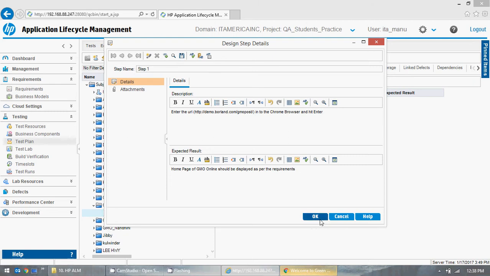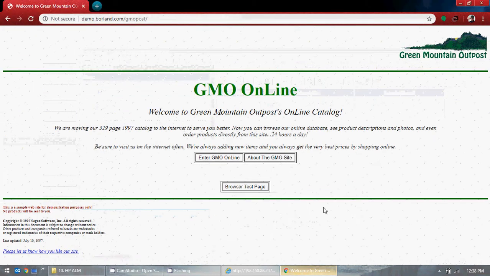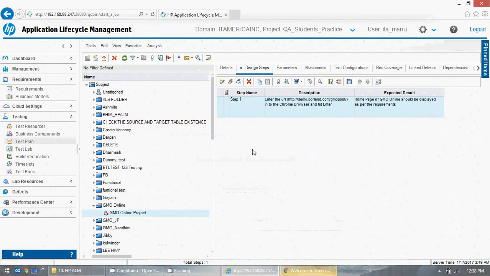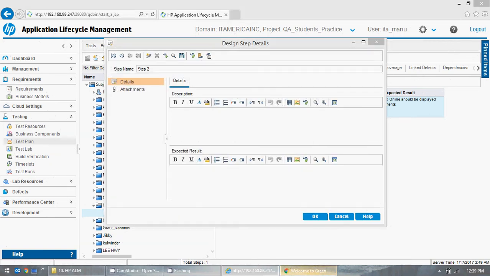And click OK. That's good. This is our first step, step 1. So this is what is displayed. That's good. This is what we find. Let's write it down. Second step. Now what's the second step?